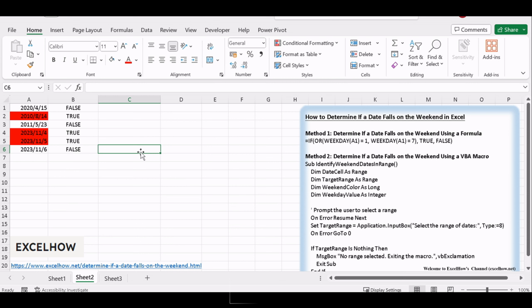You've now learned two efficient methods for determining whether a date falls on the weekend in Excel. Whether you choose the formula or the VBA macro, you're well equipped to identify and work with weekend dates in your data.